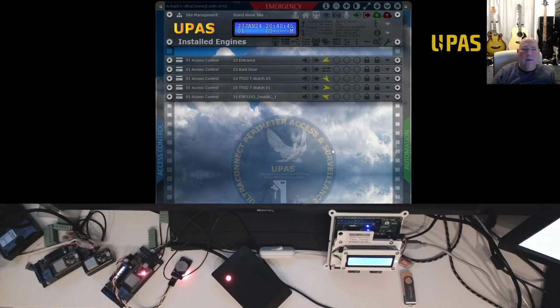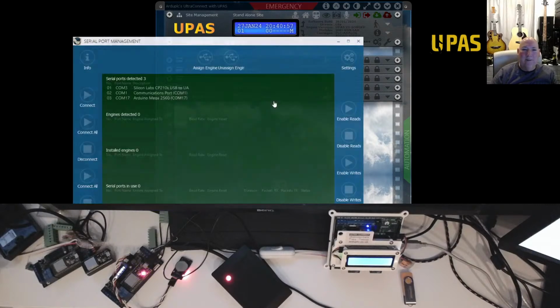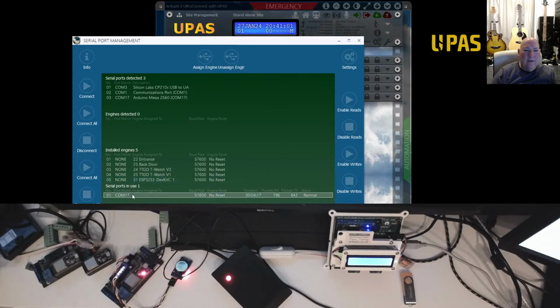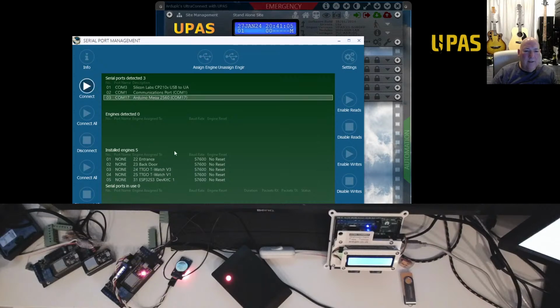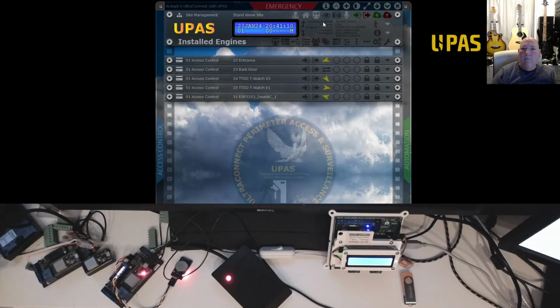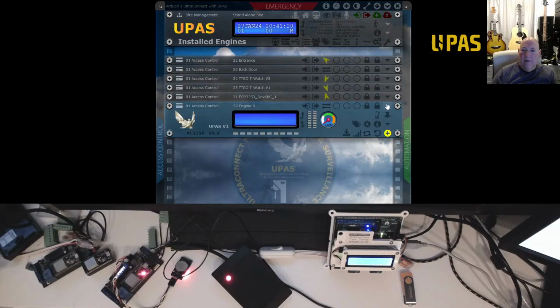Searching default slots for new engines. Search finished. No new engines found. Issuing a broadcast request ID. It's not found it, why not? What is going on? Right, disconnect. Reconnect it. So it's there. Do a detect. Searching default slots for new engines. Found new engine. Allocated slot 32. Search finished. No new engines found.